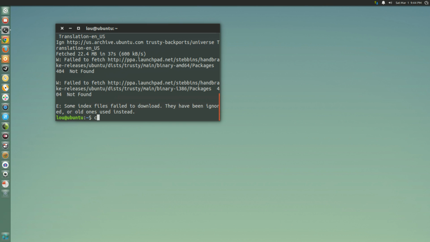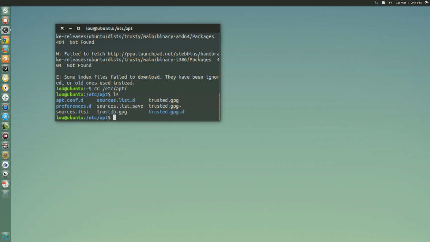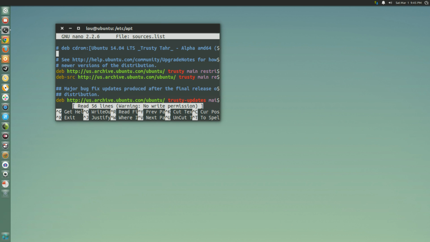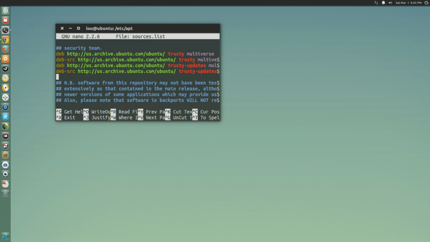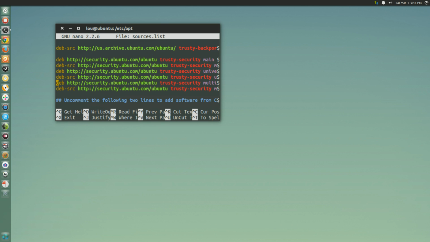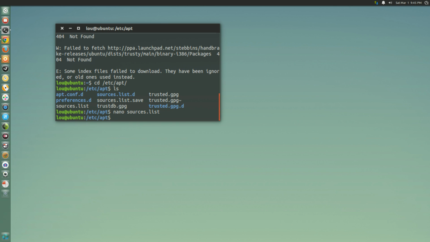Well, first things first, we're going to put ourselves within the /etc/apt directory. Actually, you know what? Just the apt directory. Hit ls. What we're going to do is we're going to do a nano sources.list. So this here is all of the sources that come with Ubuntu by default. But if you notice, there is no PPAs in here. Those are actually in a different place. So we're going to exit out of that.